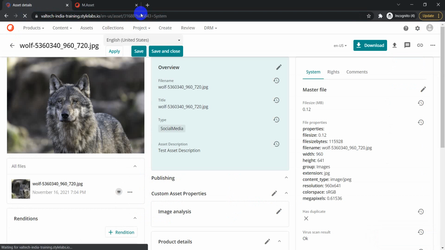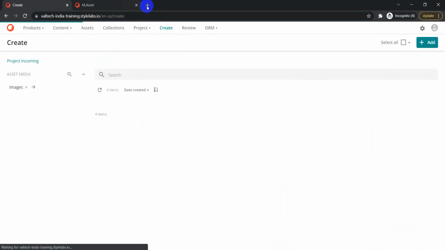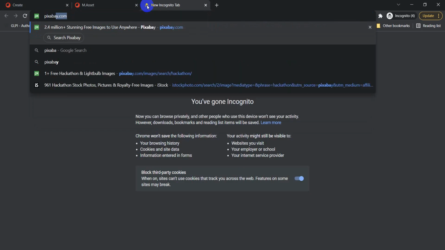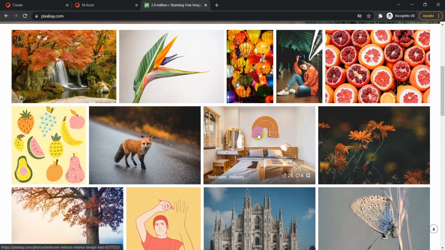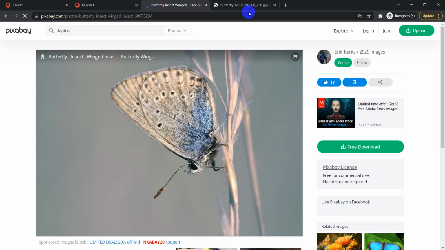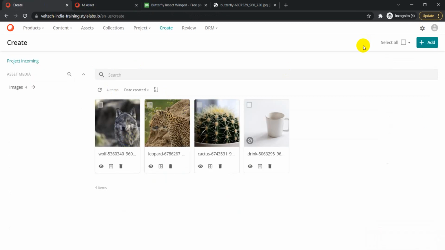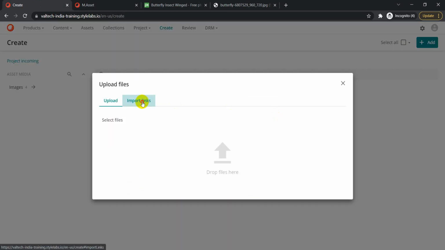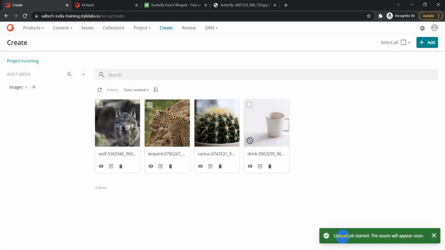Now let's just do something. Let me just go back to the create page here, and from here as usual I will just go to the pixabay.com, and let me just take something from here. Maybe I'll just take this butterfly. So let me just take this value from here, and click on add, click on upload files, click on import links, just give the value and click on import. Now you see the upload job started.